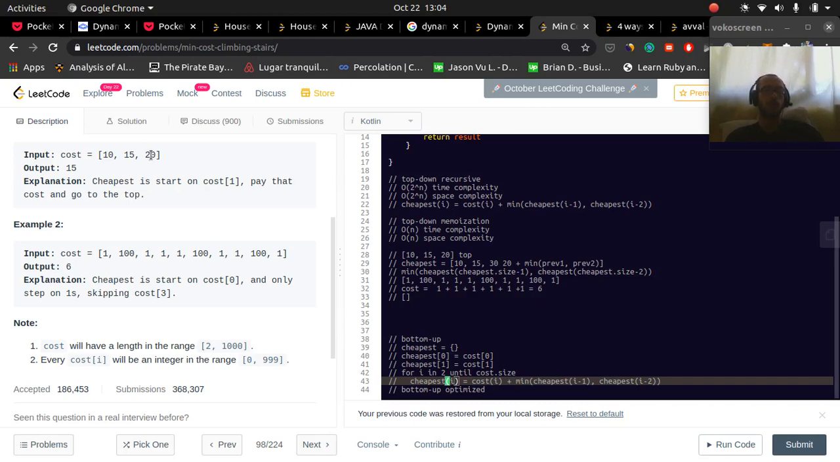And the cheapest way to reach 20 is either by taking 1 step from 15 or taking 2 steps from 10. So that's how we calculate each value from a bottom-up approach. And so in the end, we can just return the minimum of the last 2 steps, right? Because how do we reach the top? We either go from the last value of cheapest or the second to last value of cheapest.